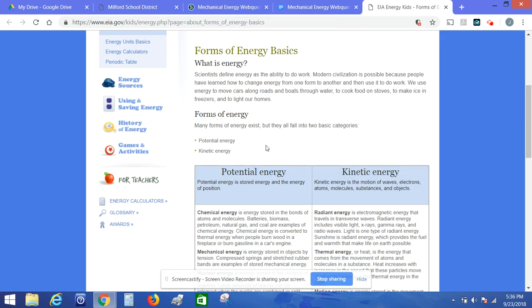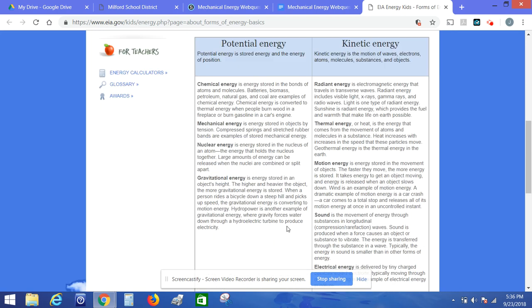So I'm going to read this part, what is energy, forms of energy, and here's the table that they're talking about. I do not want you to copy and paste this table. I don't want to read that, and I don't want to know that you can copy and paste. What I do want you to do is write down each one of these types of energy. So chemical energy, mechanical energy, nuclear energy in the right spot, and give me an example.